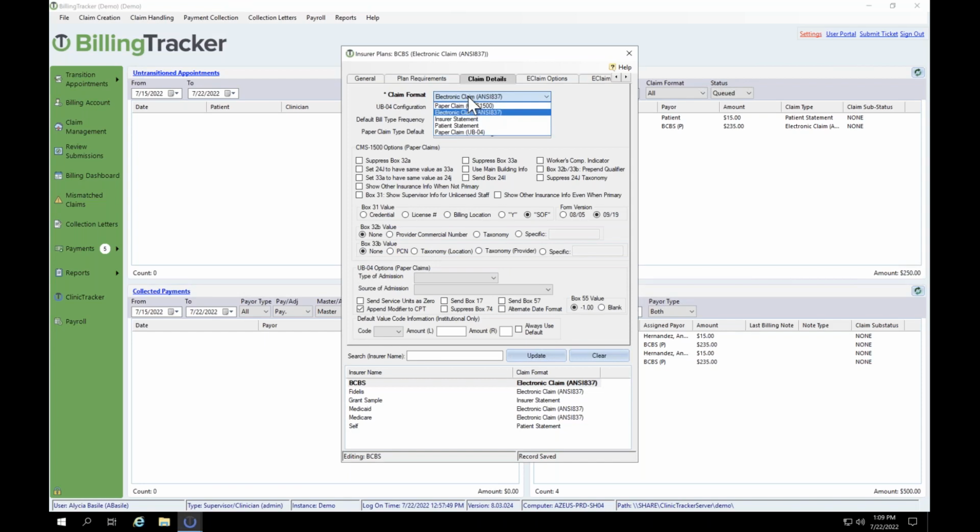Okay, so claim format. In our case, we're going to focus on electronic claims, which means I'm going to go right over to eClaim options. I'm going to focus on the options there for those original claim submissions. Before I go over, I just want to mention, if I do have to drop to paper, if it's secondary, I need to fill out the paper claim options as well, because the system needs to know how you want those paper claims to be going out. So to that end, you have the CMS 1500 settings right here and the UB04 options here. Anybody have questions there?